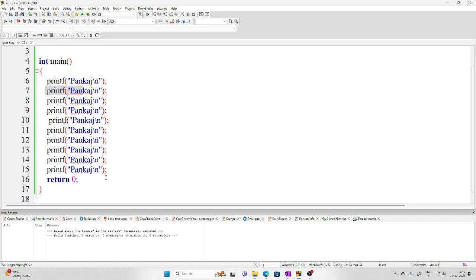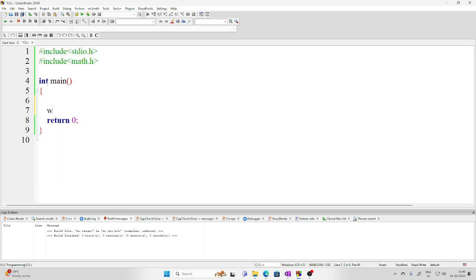So why not use a loop? How to do that? It is always better to use a loop for that. So it is while, then a condition. How many times do I have to run this? 10 times. Okay.